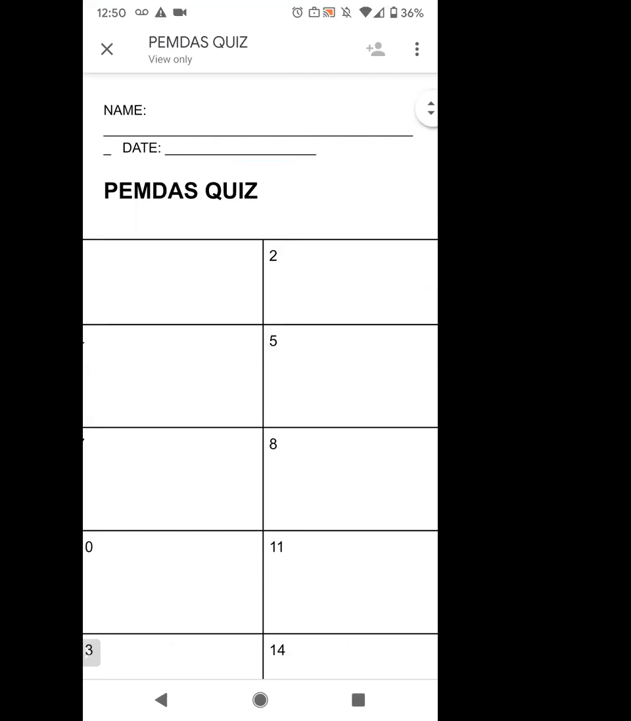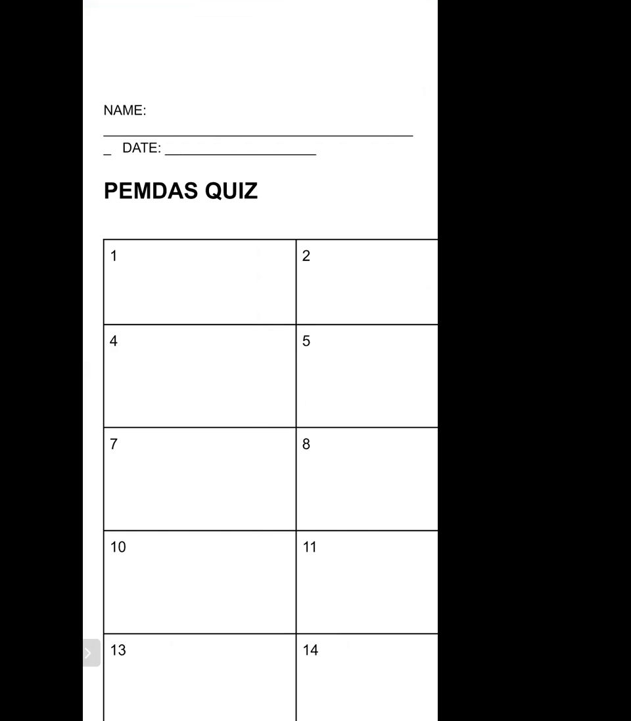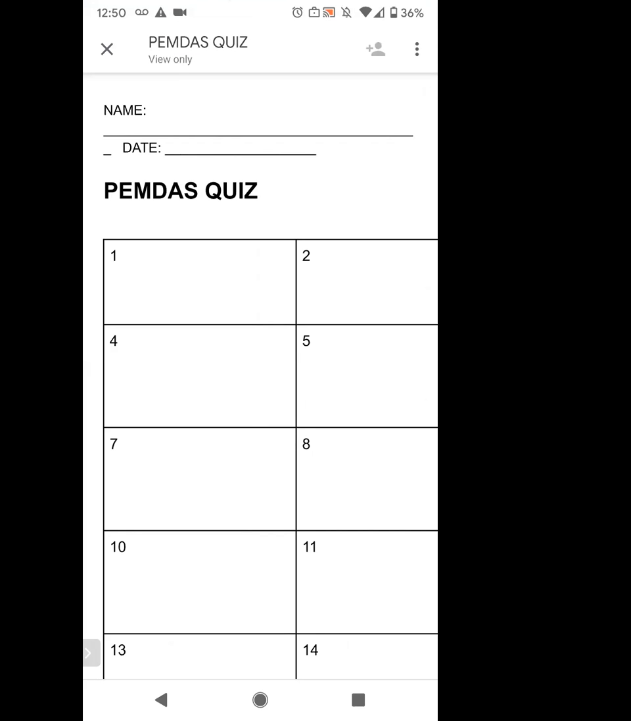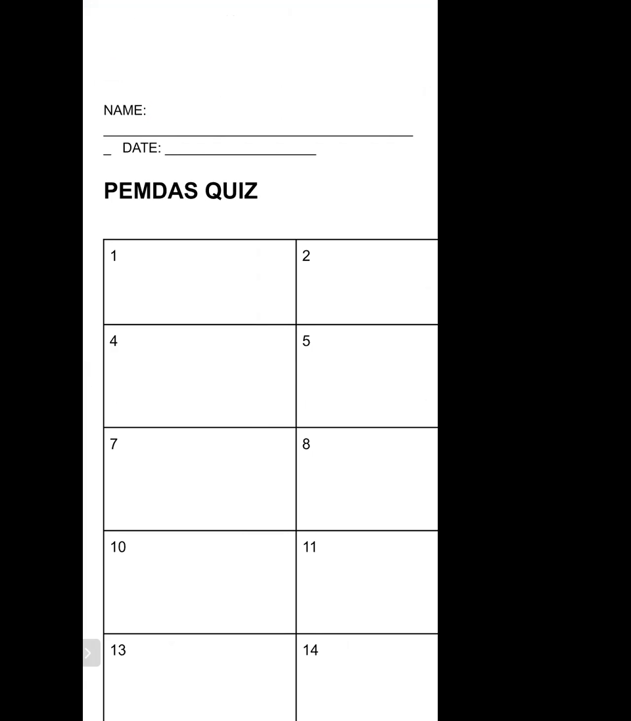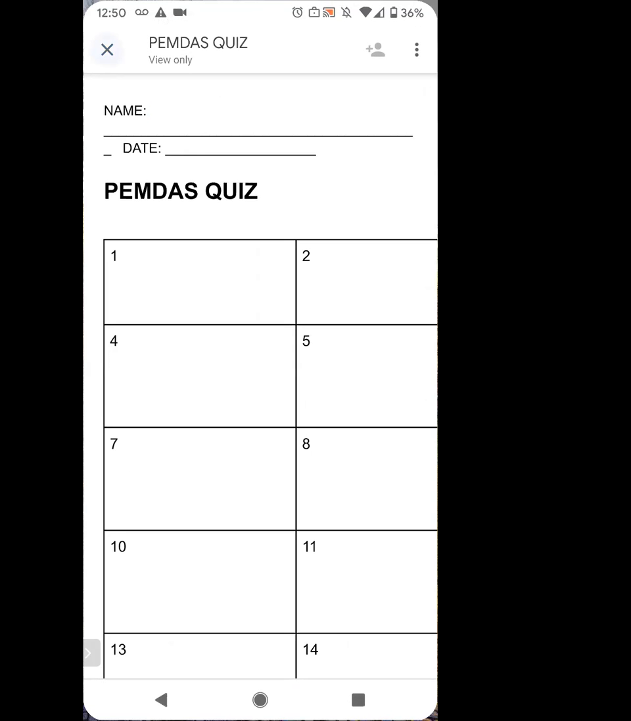And so right here, right now, this screen, this is where you would be able to edit it. But he has it on view only. You see there at the top, it says view only. So you won't be able to edit this document. This is not your own. So Mr. Lima is going to have to update that.